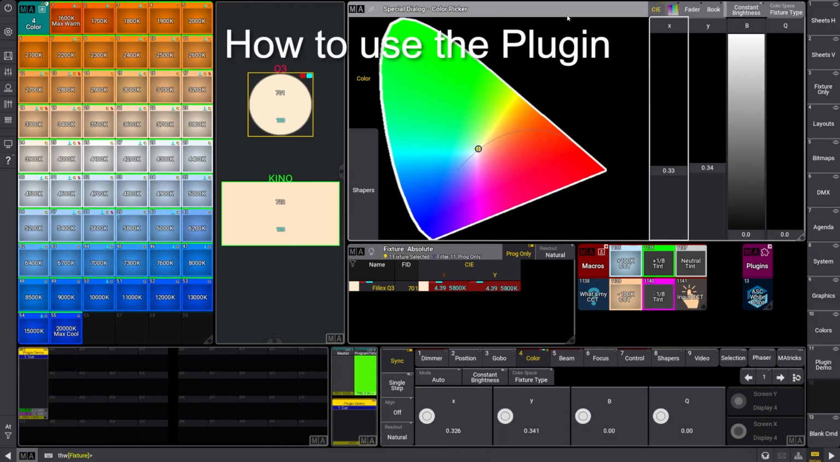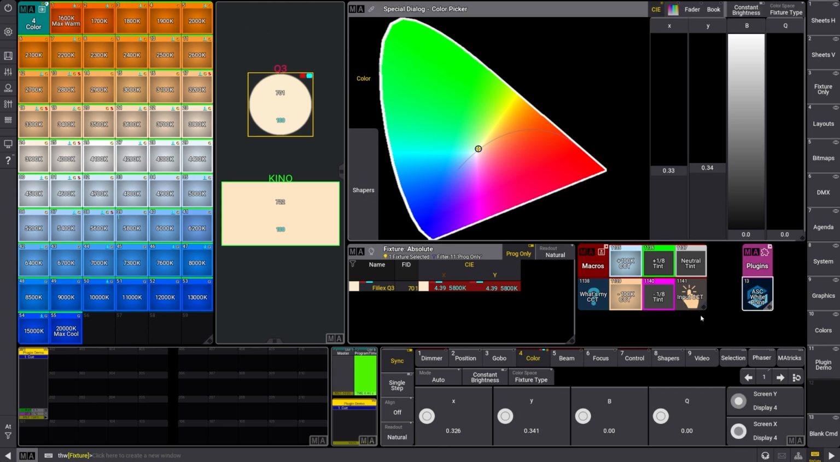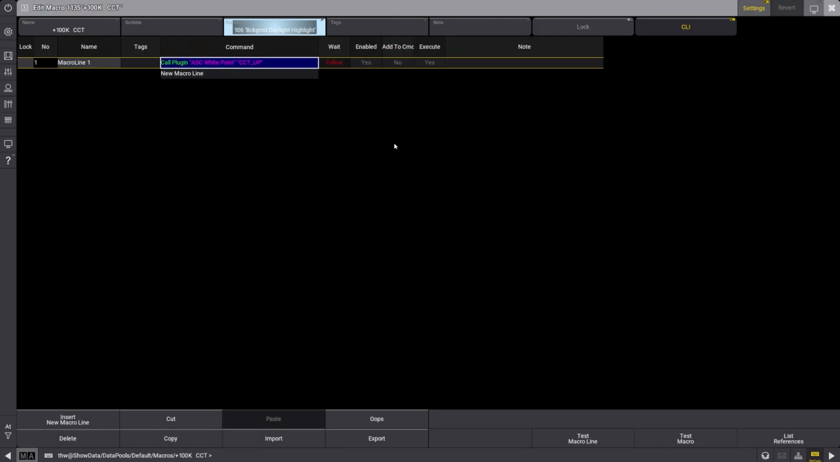So now let's talk about using the plugin within MA3. Once imported, you never actually run the plugin itself, and in fact clicking on it will do nothing. Instead, you interact with the plugin by using a collection of 7 basic macros. Each macro is simply one line that calls the plugin by name and runs a specific function within it.